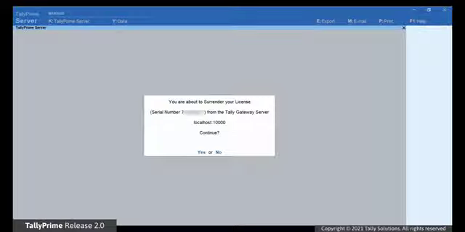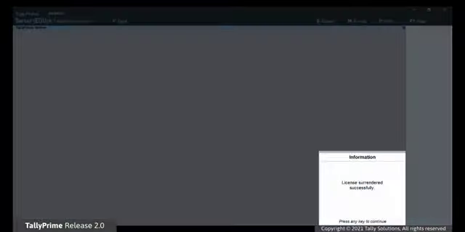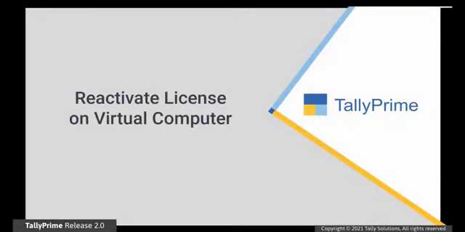A confirmation message is displayed. Press Y or click on Yes. Your license is surrendered and success message is shown. Now you can reactivate the license on the virtual machine.